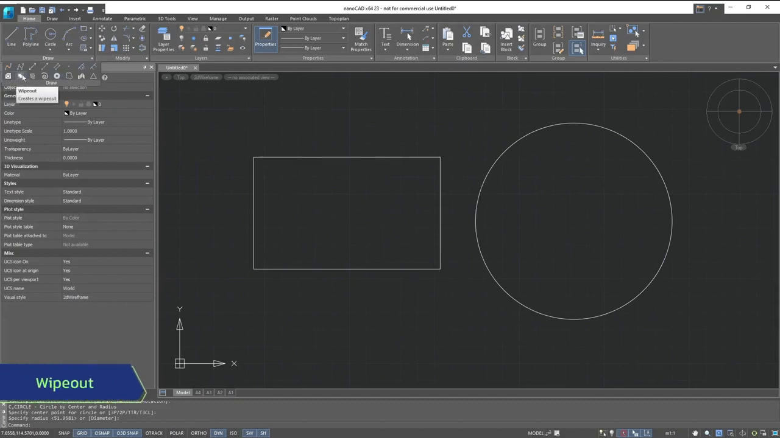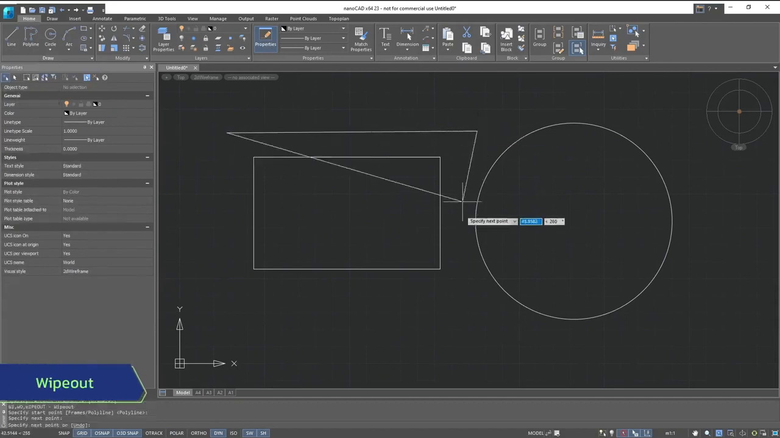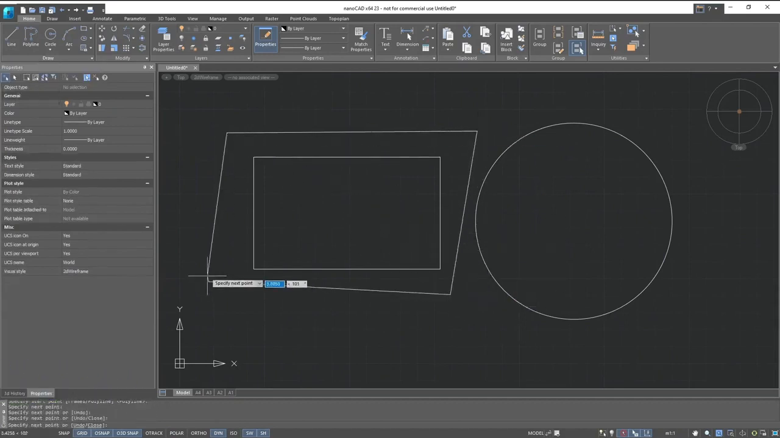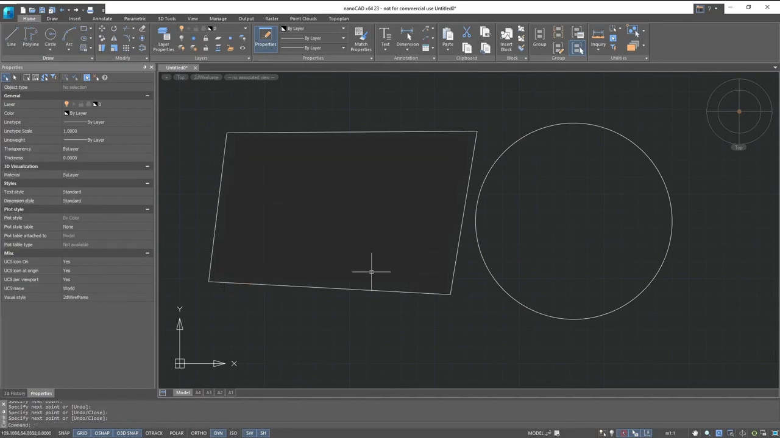Now, we move to wipeout, and its main function is to cover what is beneath it. In other words, as you have already seen, the command creates masking objects in the form of polygons that have a background color, which can be used to cover drawing mode's objects. The masking object should always lie above the masked ones.